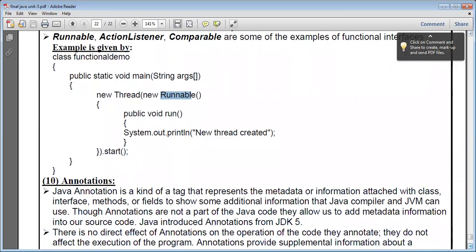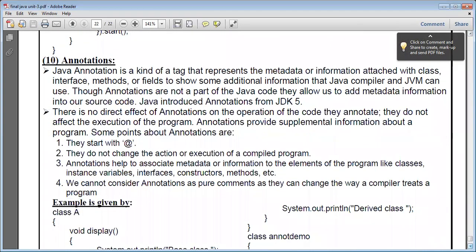Now, next one is annotations. What is meant by annotations? A Java annotation is a kind of tag that represents metadata or information attached to the class. Something is going to be attached to a class; that is called a Java annotation. Class, interface, methods, fields are annotated to show some additional information. So you attach some additional information, which we call an annotation, that the Java compiler and JVM can use.